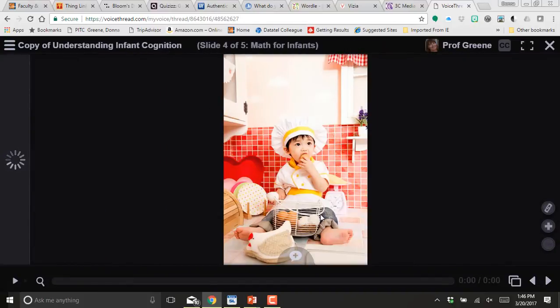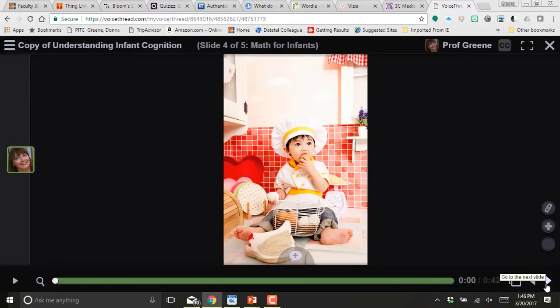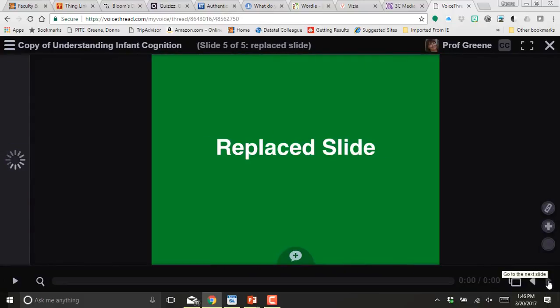All right, and then I've got an image here that I want them to talk about. Again, it's, tell me what kind of math a child would learn. It's slow. I can see the next image, you can't. Oh, there it is. So tell me what kind of math children would learn interacting in the kitchen with their family. That was another, the replace slide was something he had us do.